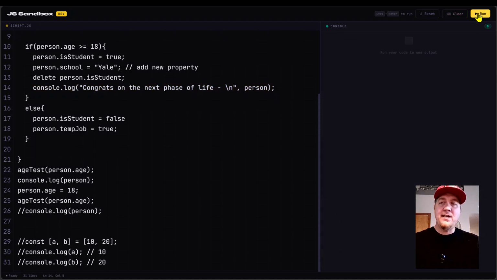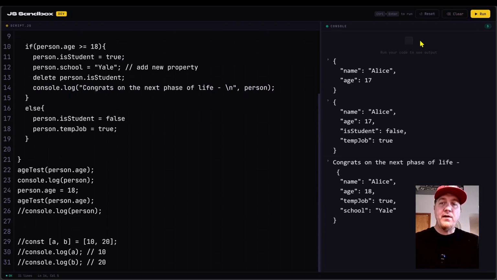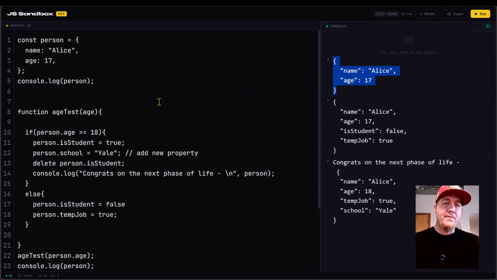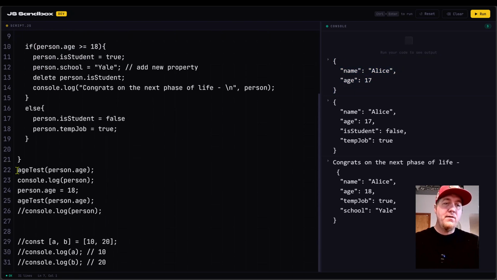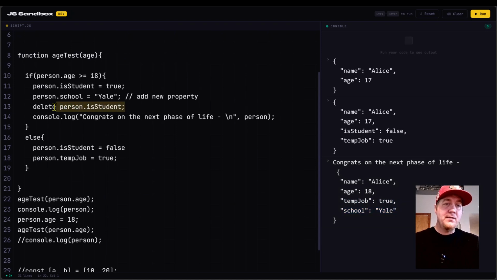So let's look at each line again. If we run the code, the first one is the console.log here, and then the program ran down here and did the age test and console.log. She was not a student and she had a temp job. And then her birthday, what happened? She turned 18, it changed the age, it added the temp job because she still has the temp job, and school is Yale. So we could even say, because we deleted isStudent.